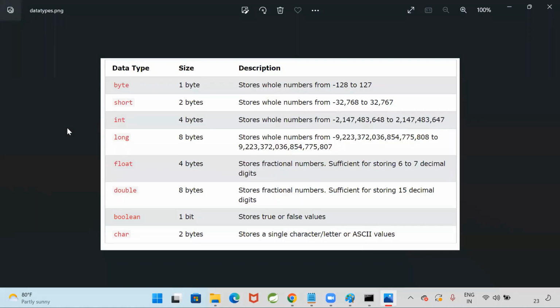The range of the byte is minus 128 to plus 127. Next one, short data type is available. How much memory will the short data type occupy? 2 bytes. So if your number is greater than 127, then you need to store that by using the short data type.